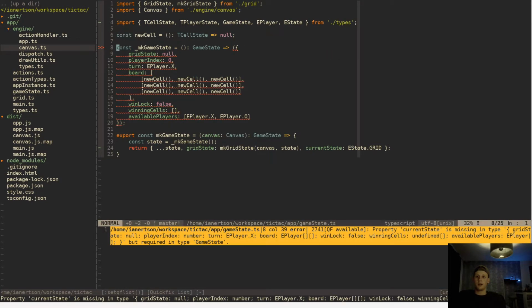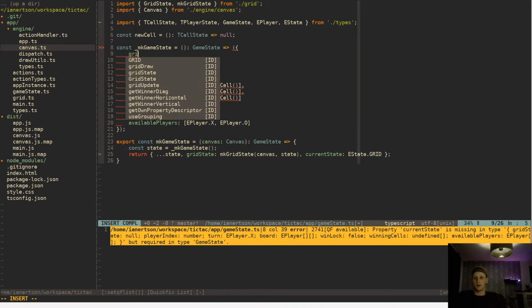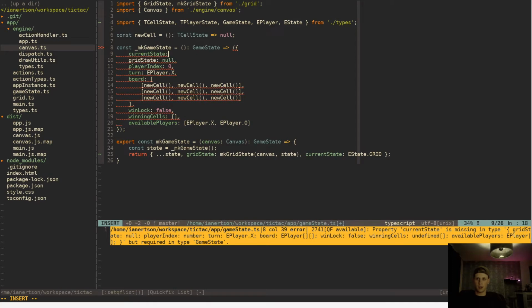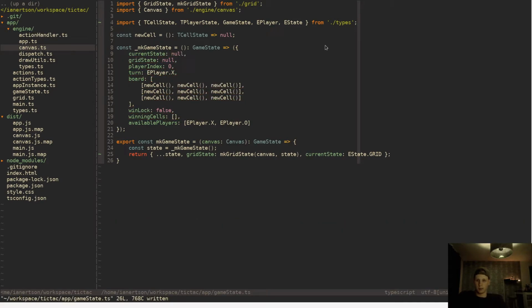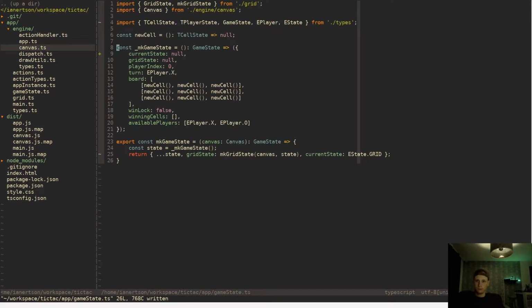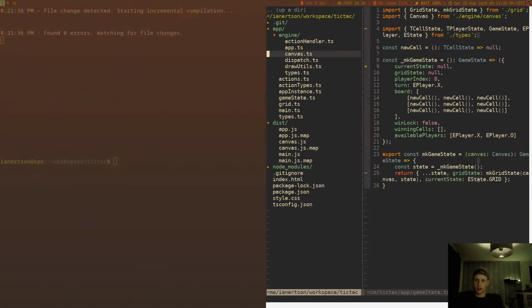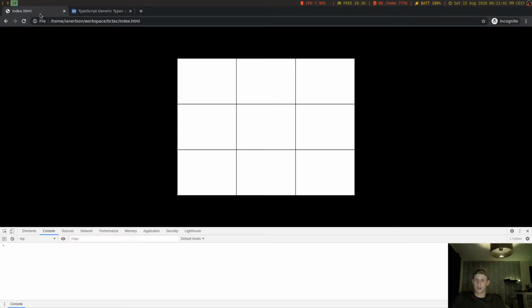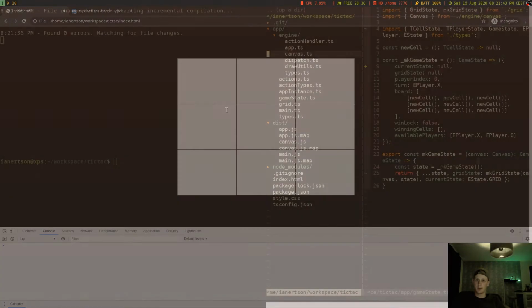Why are you mad? Make game state. Oh, I see. This actually is initially null, but we're making it. We're setting it here. So actually, it should be able to be null. Okay. So now, do we have any errors? No, no errors. So it should still work the same.